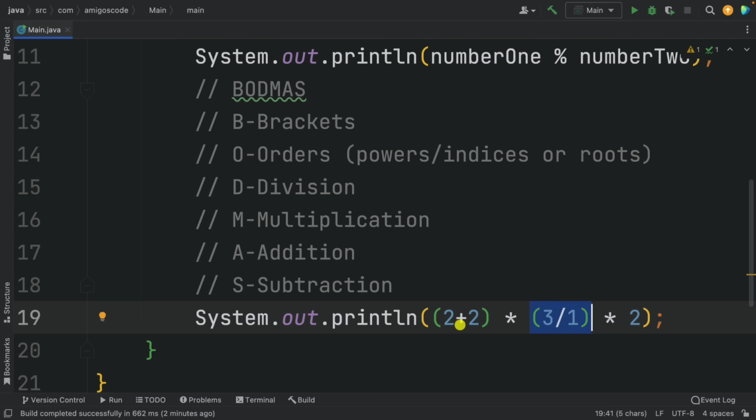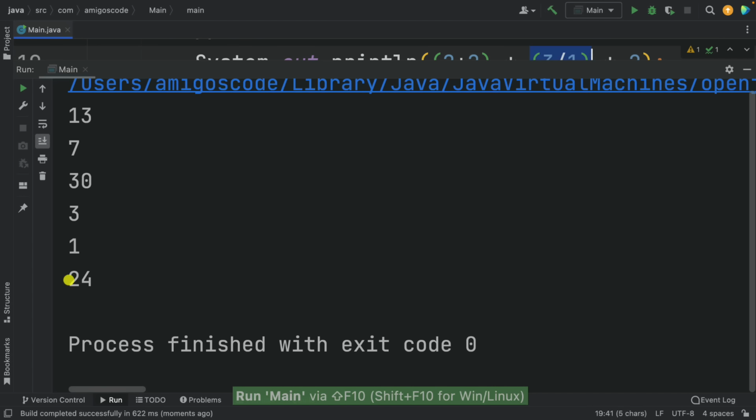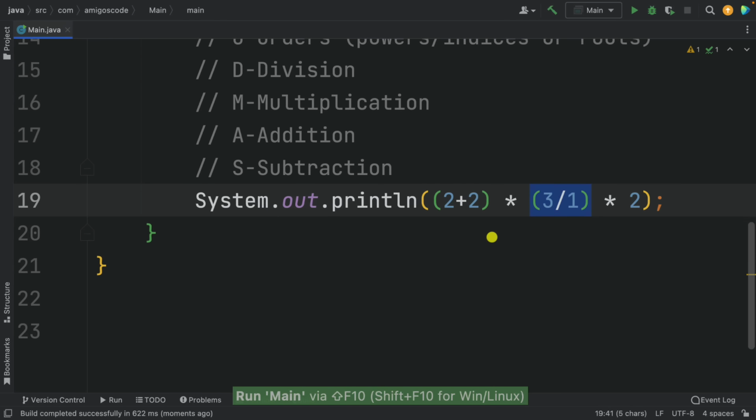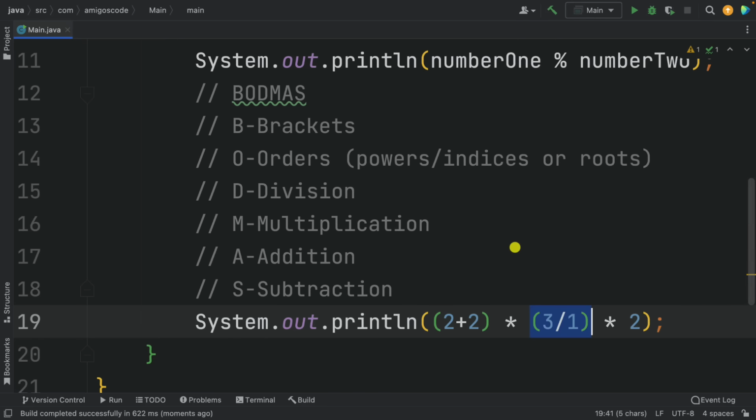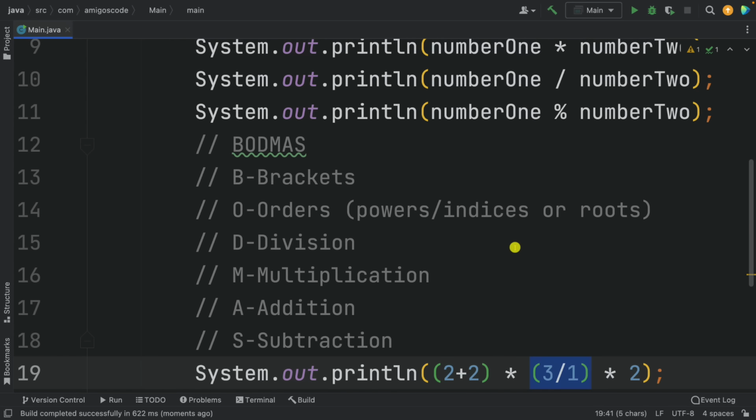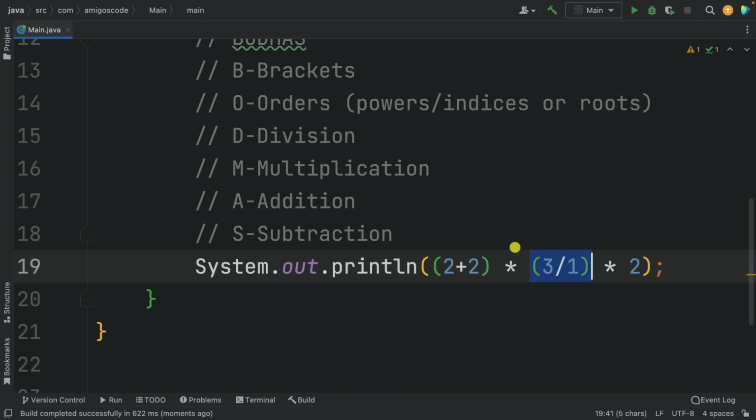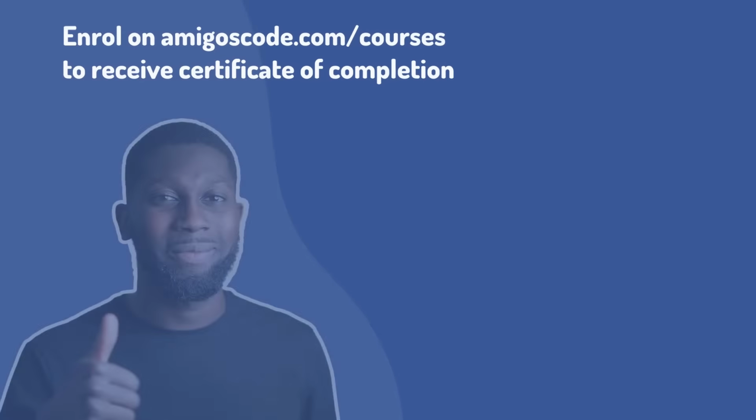So 2 plus 2 is 4. 3 divided by 1 is 3. So 4 times 3 is 12, times 2 is 24. If I run it, hopefully, there we go, 24. So you can see that the BODMAS rule does apply. So this is pretty much it. Next, I want to show you the plus plus and minus minus operators.